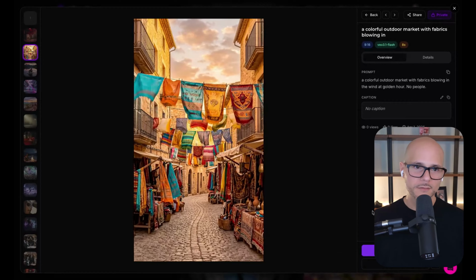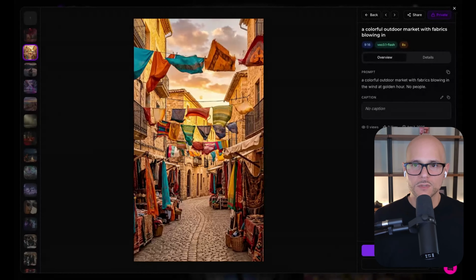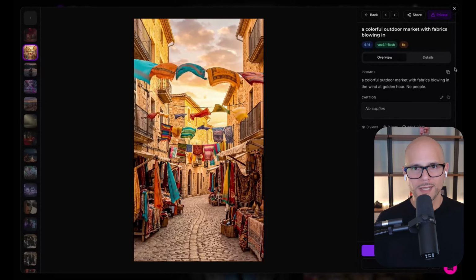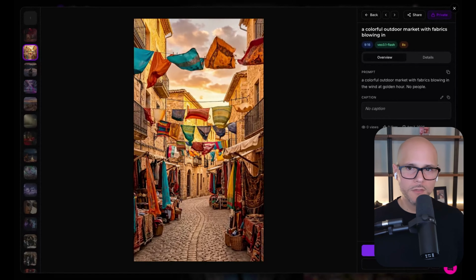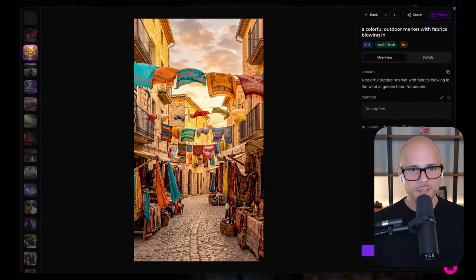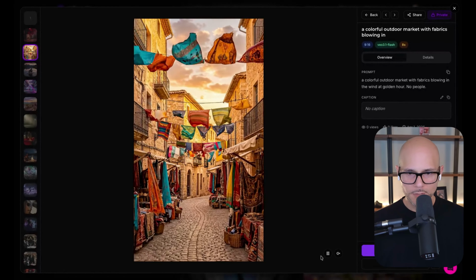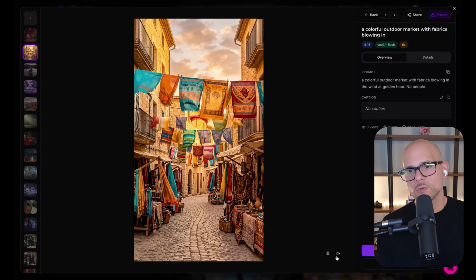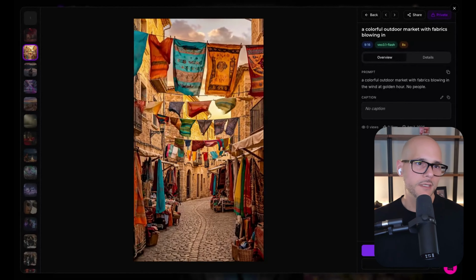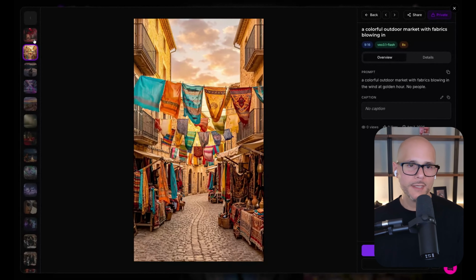Check this out. This one was an Afrobeats type track. So you've got a colorful outdoor market with fabrics blowing in the wind at golden hour, no people. You see? Look at this, right? Check out this vibe. So let's see if the audio is playing. Okay, the wind. In this case, I didn't put that it was an Afrobeat song, so obviously it wouldn't know. But this gives you an idea of a visual that could be made for a track like that one.